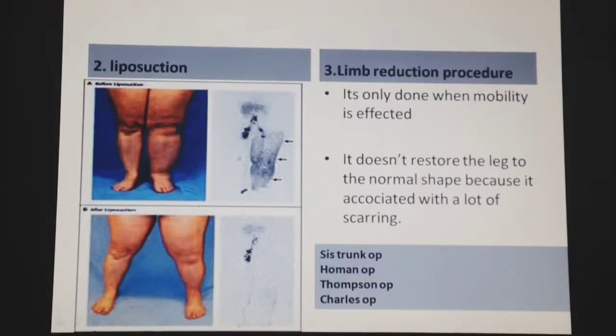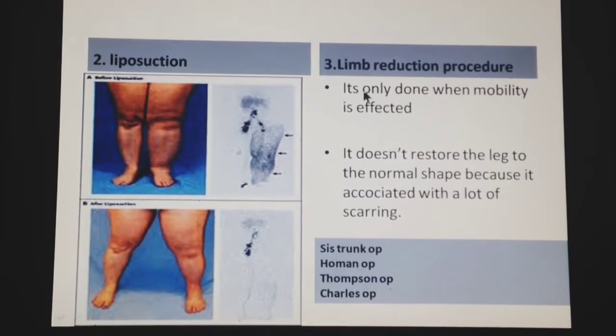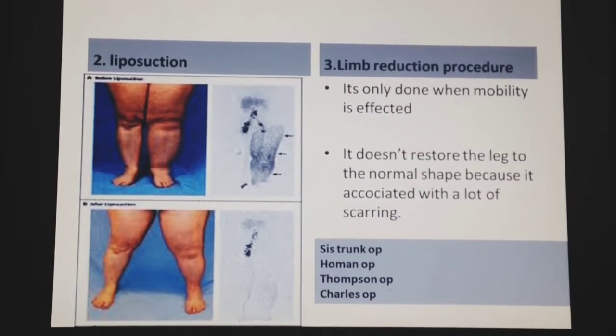After this procedure fails, we can move towards liposuction. It is basically a reduction procedure, as you can see here. And the third is limb reduction. This is done when the mobility is affected. It does not restore the limb to the normal shape because it is associated with a lot of scarring.